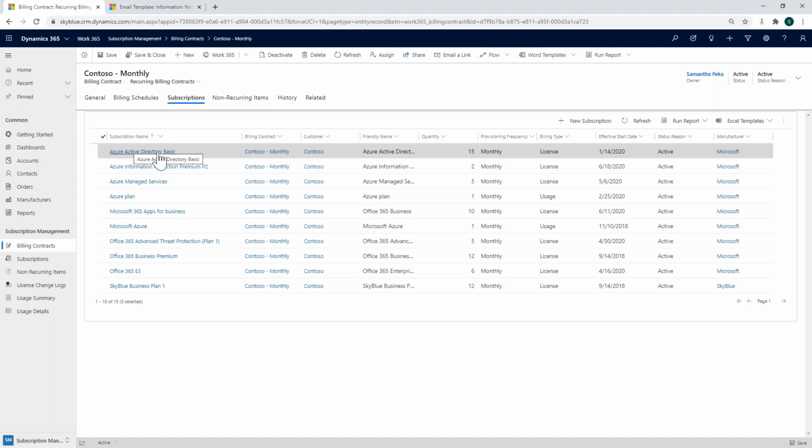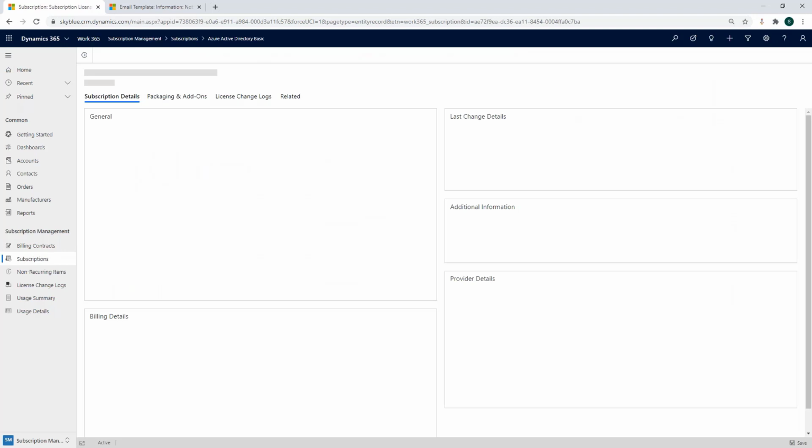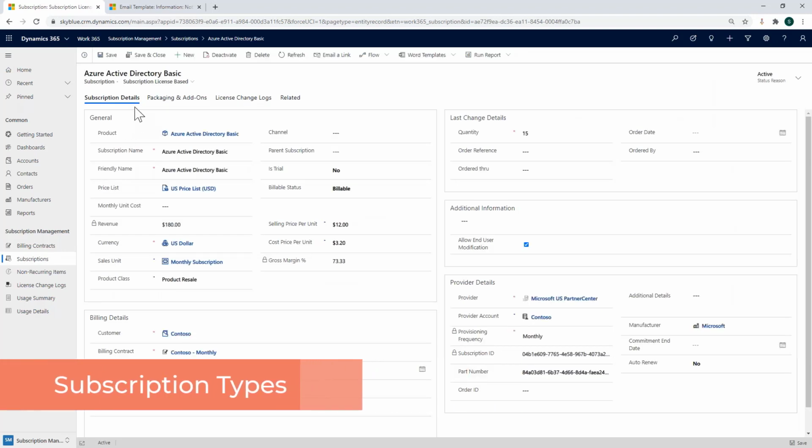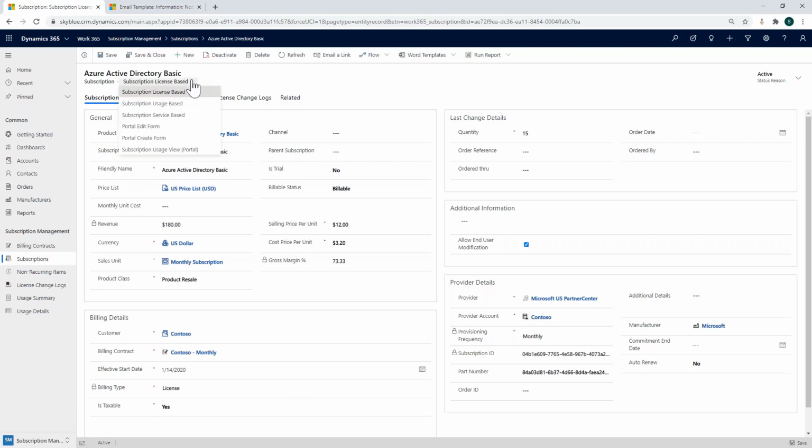To get started though, let's just take a look at an example subscription here. In Work 365, we have different types of subscriptions based on the billing type. So if you have a standard license-based subscription where you're managing quantities of licenses, the form you're going to use is the license-based subscription form.